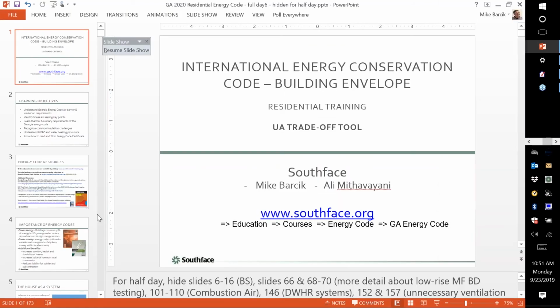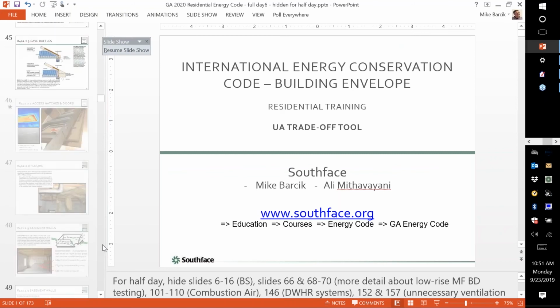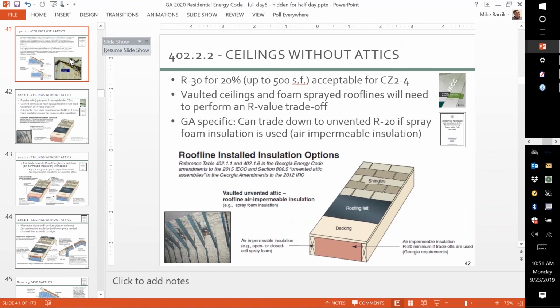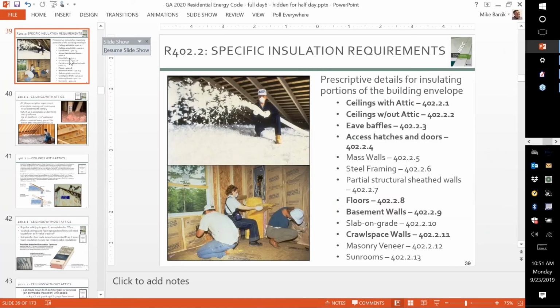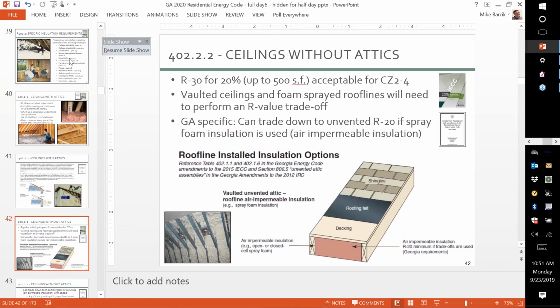I want to see if I can show you really quickly what I was talking about when I talk about the different seal. I have to scroll a little, there we go. Basically, the ceilings are all R38 prescriptively, but you can do spray foam under the roof deck as long as it's at least R20, and of course this would be where you're doing a trade-off.